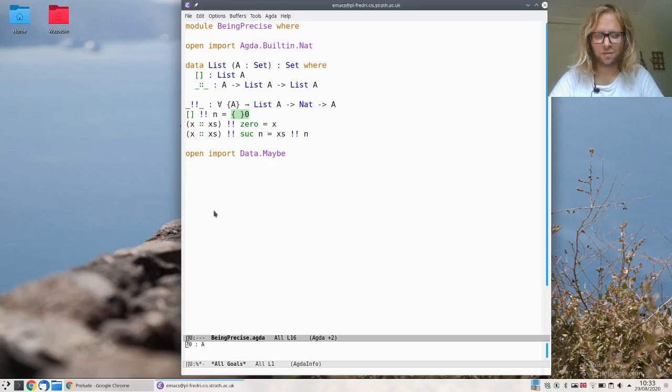Okay, so what can we do? Well, already in Haskell, we could use the Maybe type to actually distinguish the cases where we can produce something and where we can produce nothing. We can do exactly the same thing in Agda.